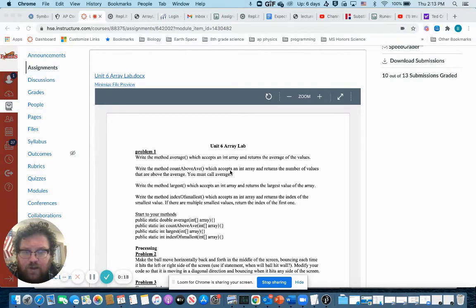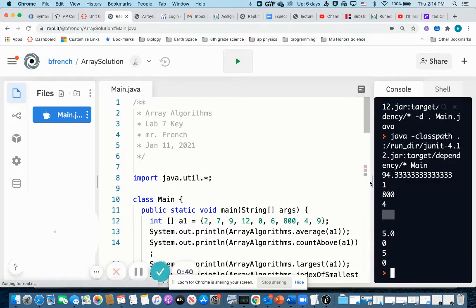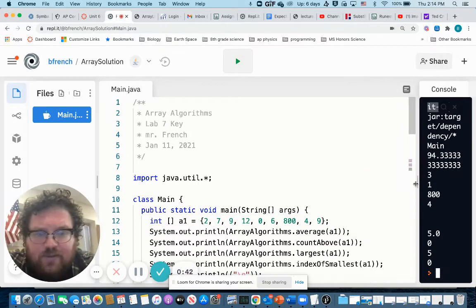If you're given an array with different integers inside of it, we want to create a method that calculates the average, calculates how many of those numbers are above the average, finds the largest number, and then the index, the location, of the smallest. And we're going to put these all inside of our own class. So if we go over, I have this all worked out here, and I'll go step by step through how this works.